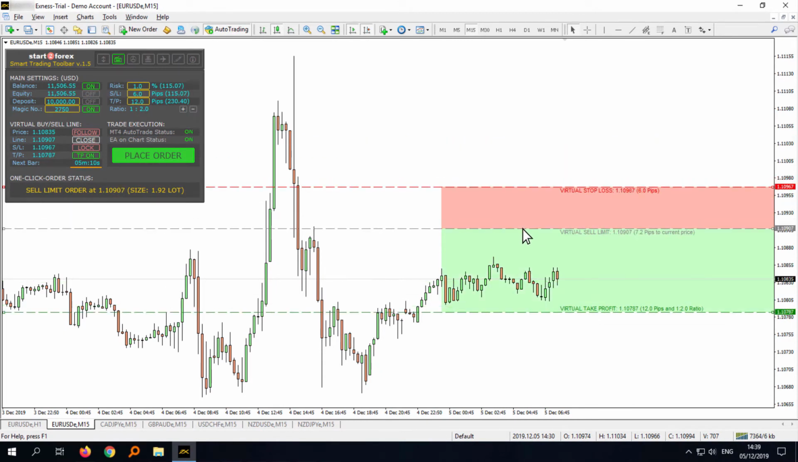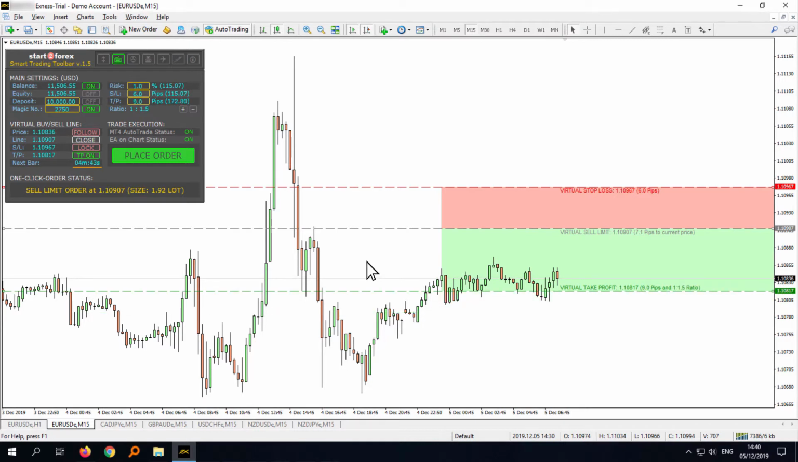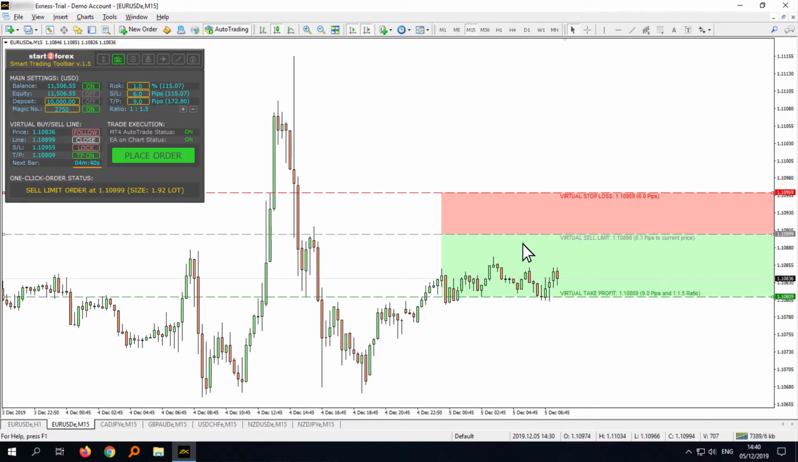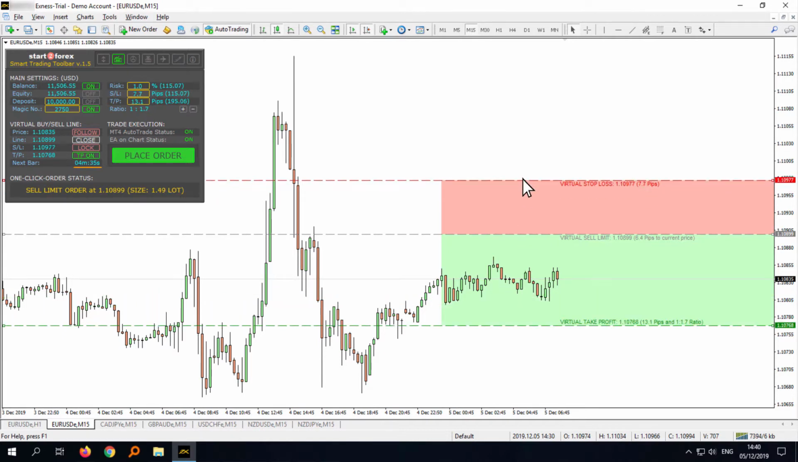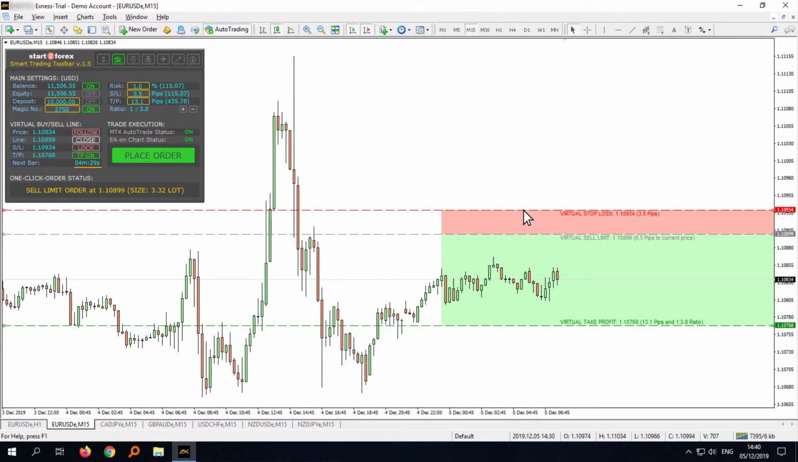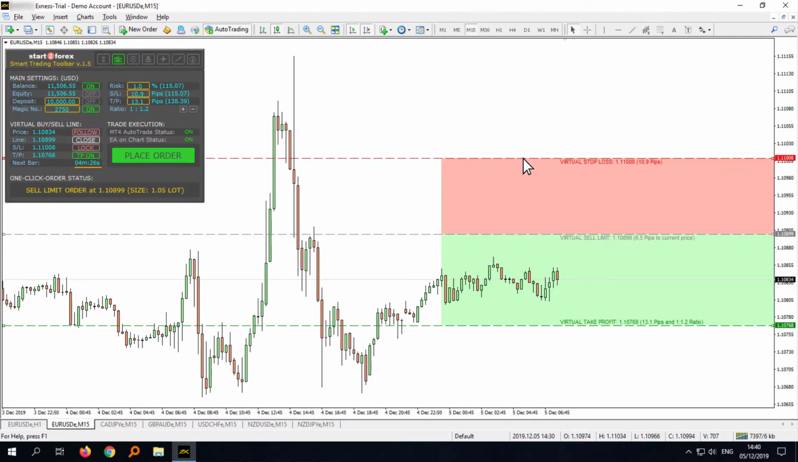All virtual lines can also be dragged on the chart, to easily place them in a position you want. The correct values will be calculated instantly. To close a virtual line without placing an order, just press the Close button.